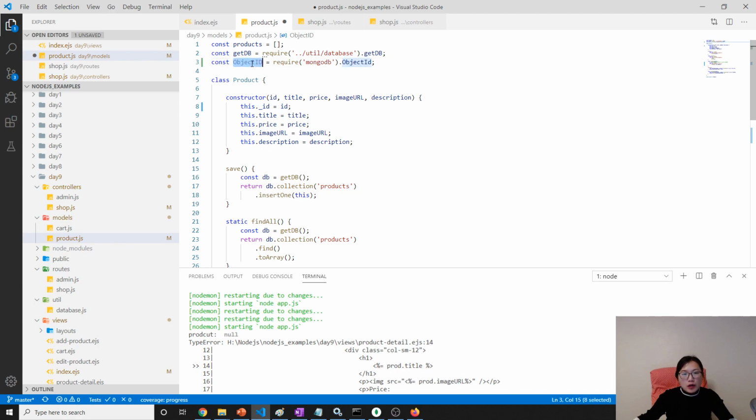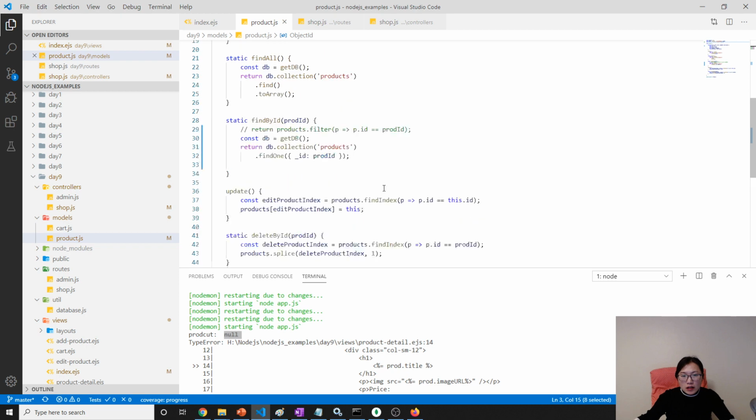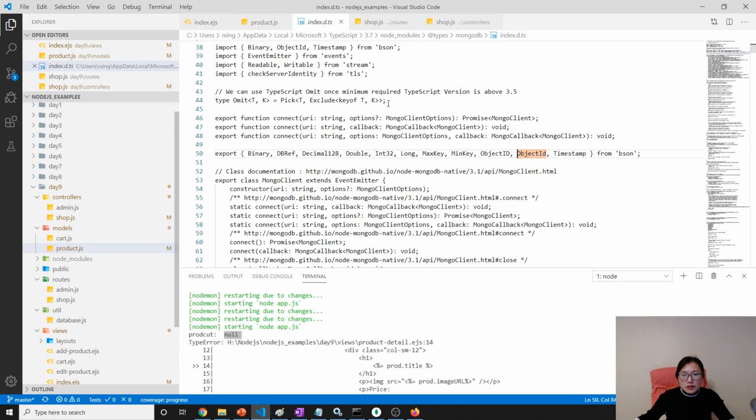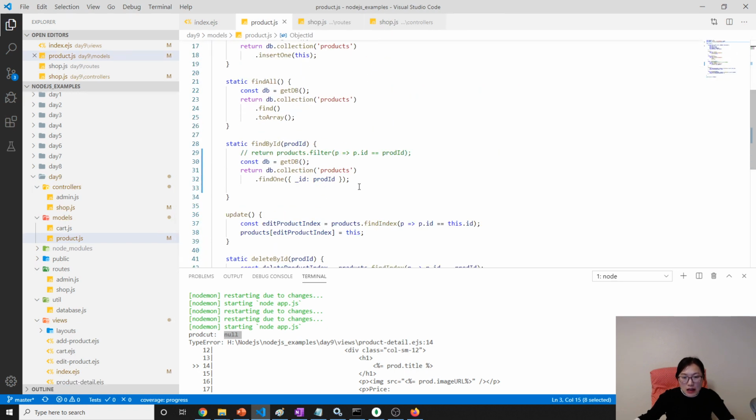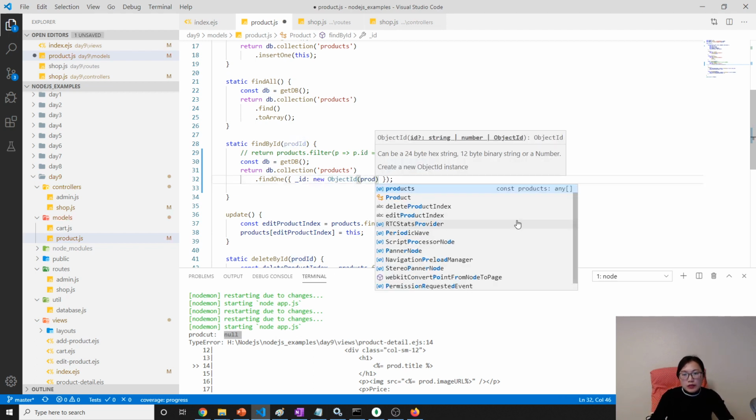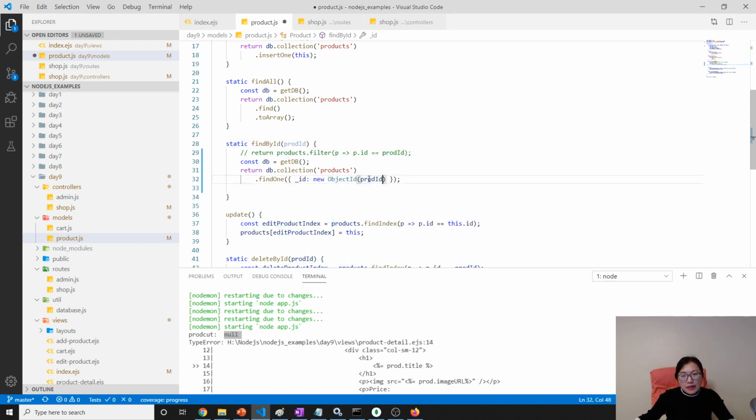Then we also change this one, and here we are using this, which should be a class. Anyway, we just use this one, and then in our find one here, we were using new object ID, then give product ID, which is this one.